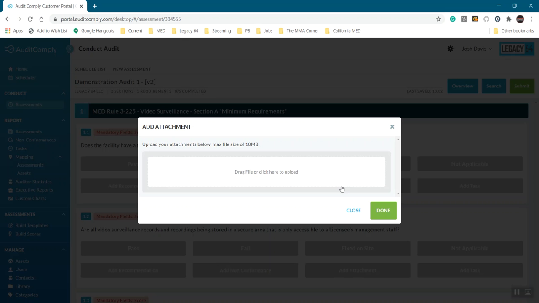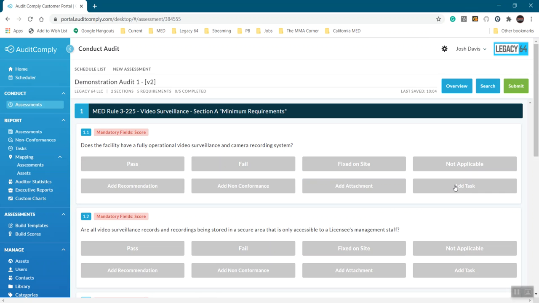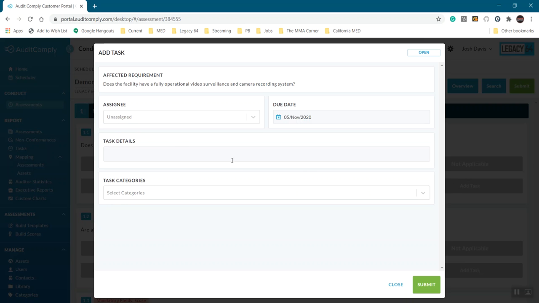If you wanted to add an attachment such as a picture, you can do so here. And if you wanted to add a task or assign this to a specific employee to fix, follow up on, whatever the case may be, you can do so here. The person you're assigning it to, the due date, and specific instructions.